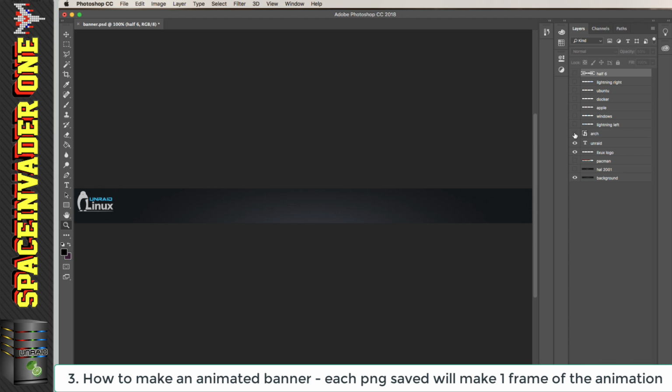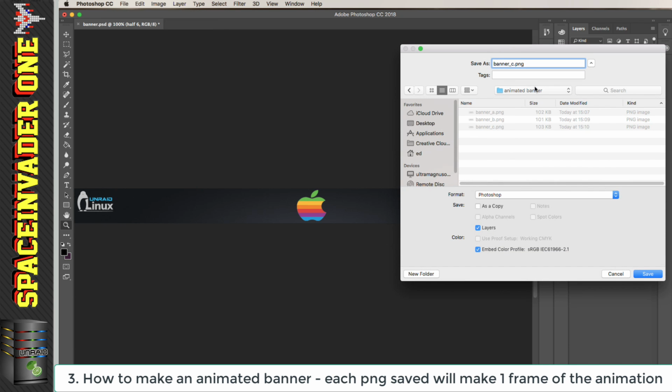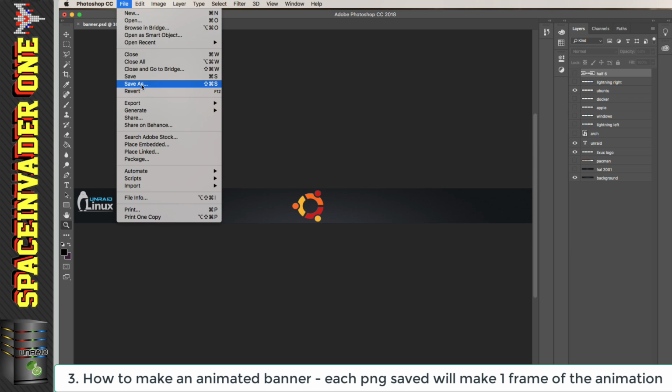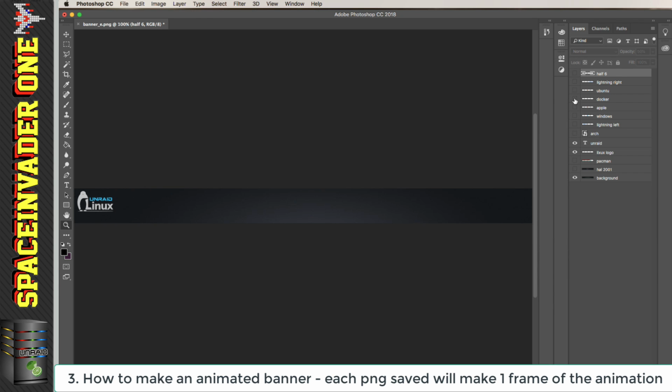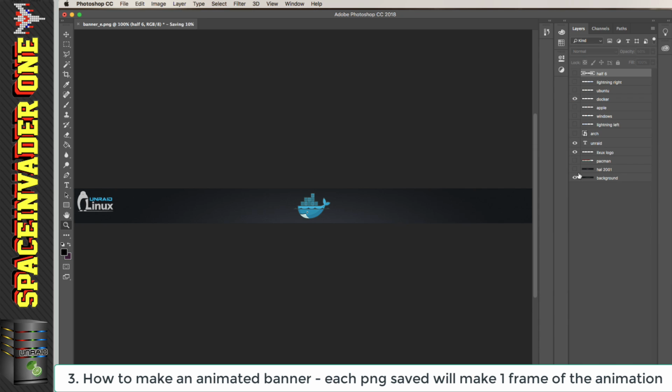Okay, so next I'm going to have the Apple logo. Now I've got an old vintage one here, so I want that to come up next. And again, save the file, this time D. And next I want the Ubuntu logo, that's going to be banner E. And next I'm going to have the Docker logo, and let's save that. Okay, so those are all the operating systems and the Docker logo that I want to come up.